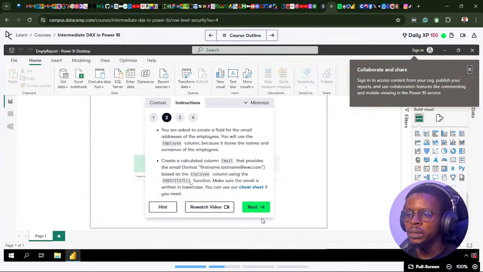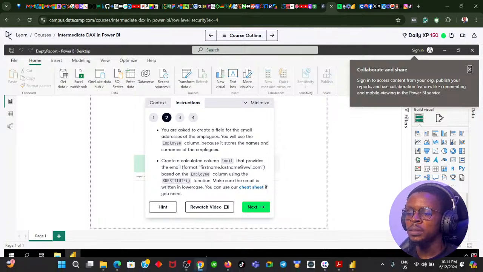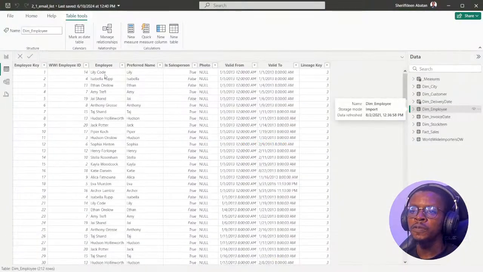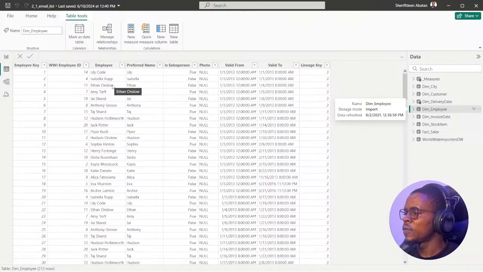So let's go back and create an email list. We're going to create a calculated column, email, that provides the email format first name dot last name at ww. We're going to replace the space here with a dot for the email name. So let's create a new column.